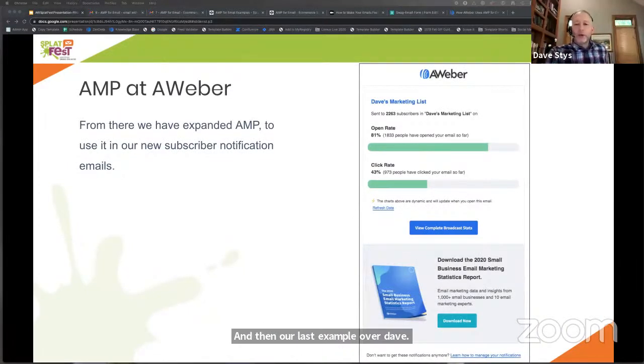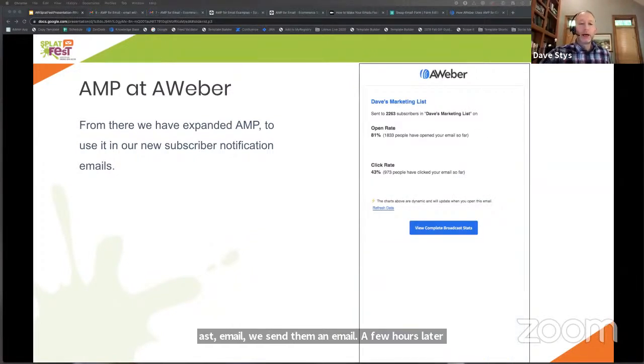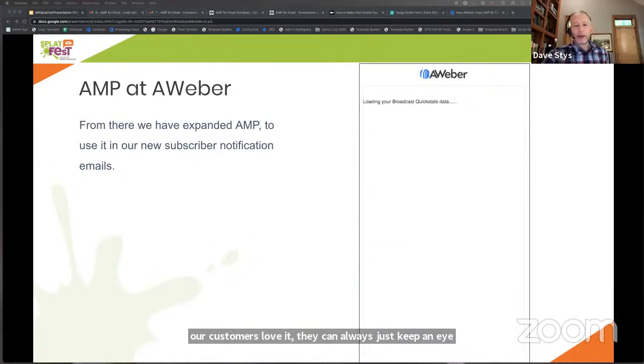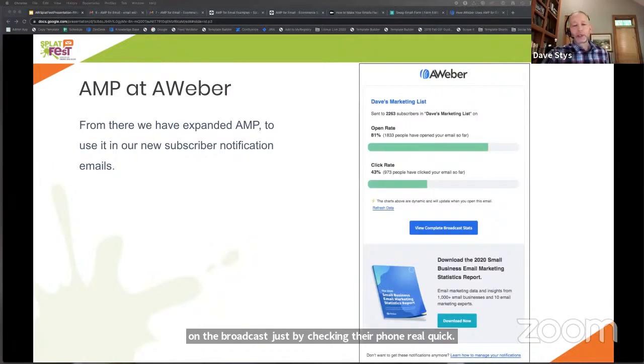Yeah, so we wanted to actually incorporate AMP into our SaaS platform. Whenever our customers send a broadcast email, we send them an email a few hours later, letting them know how the broadcast is performing. So we decided to make an AMP version of this email. Each time they open it, the data automatically fetches the latest stats for their opens and their link clicks. There's a refresh button if they want to refresh it, but honestly, it's unnecessary. It's always up to date. And our customers love it. They can always just keep an eye on their broadcast just by checking their phone real quick without having to log in and navigate. So that's a real first application.